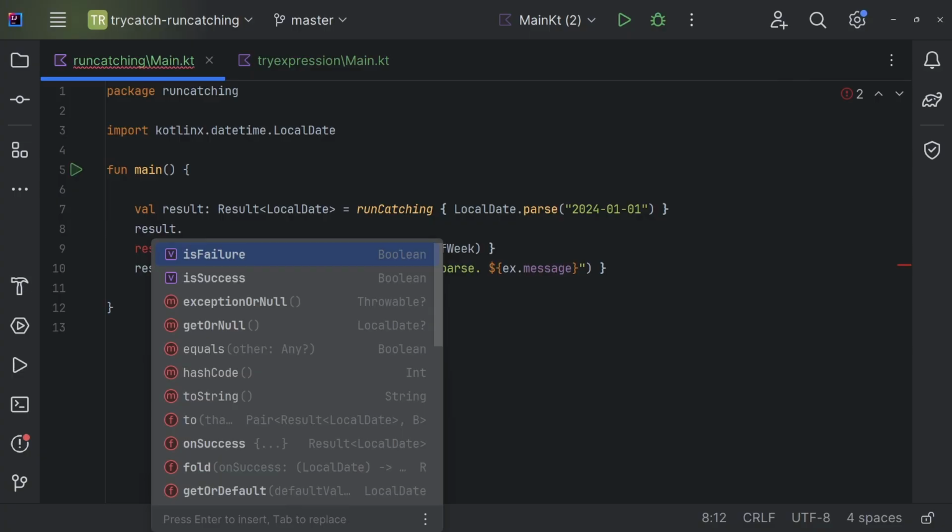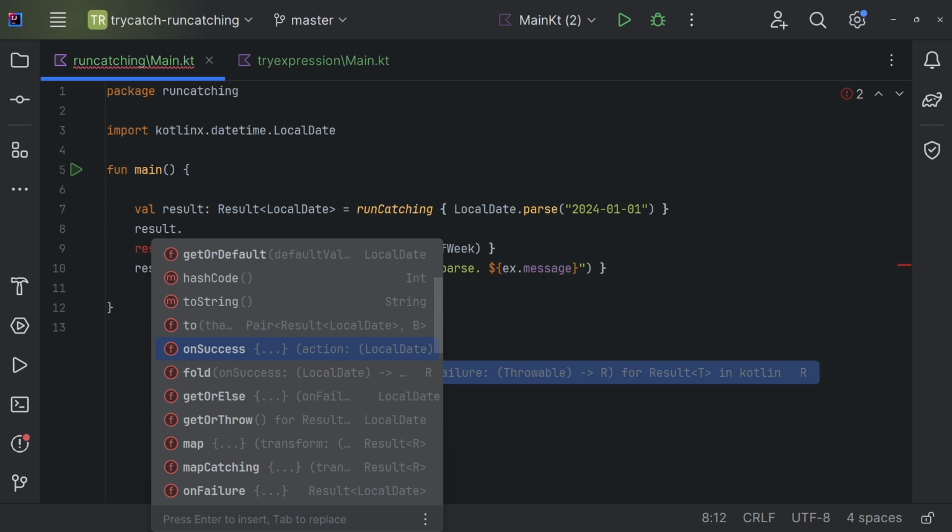And then once you've got a Result object, you can do a few fun things with it. You can get a successful value or null. You can get an exception or null. You can give it a function to perform in a successful case or a function to perform in a failure case. You can map the result and so on. So those are the two contenders we're talking about here, try catch and runCatching.